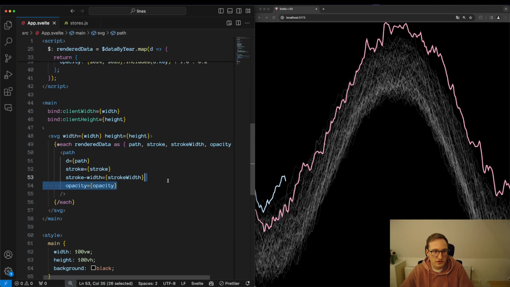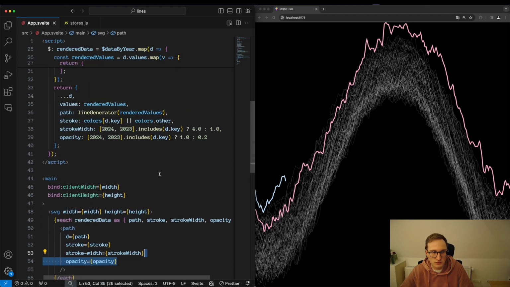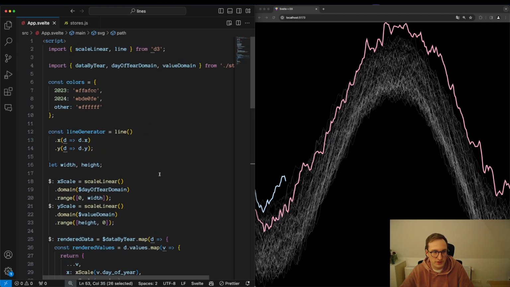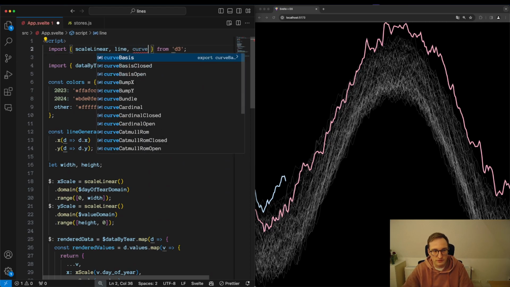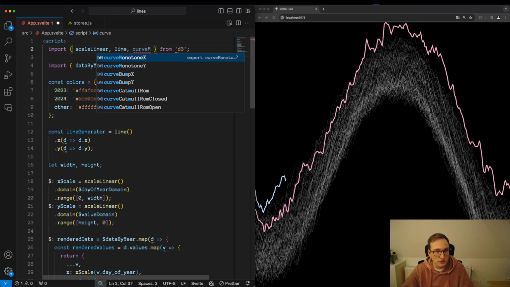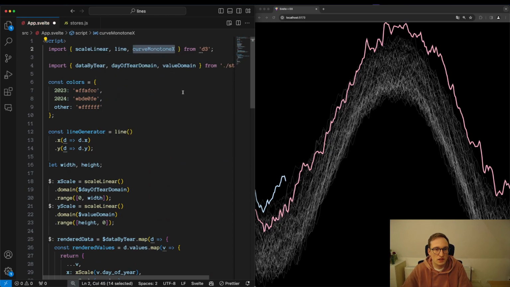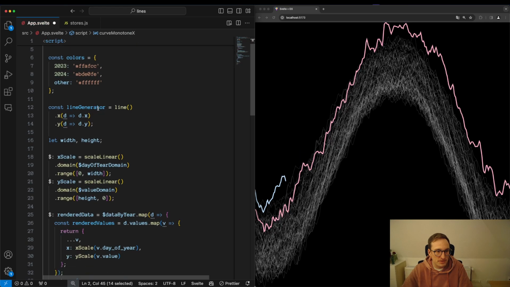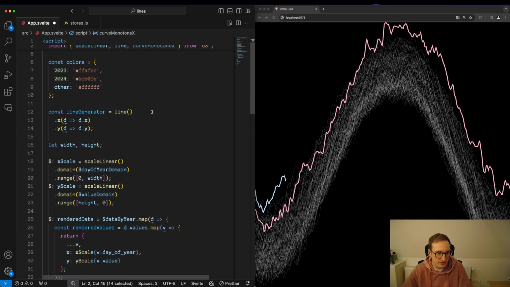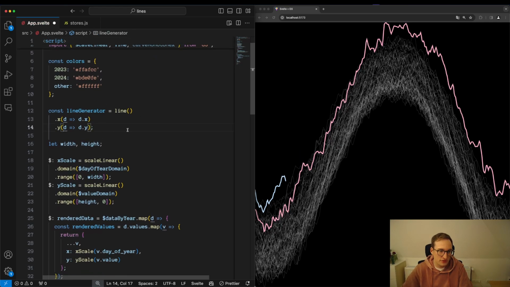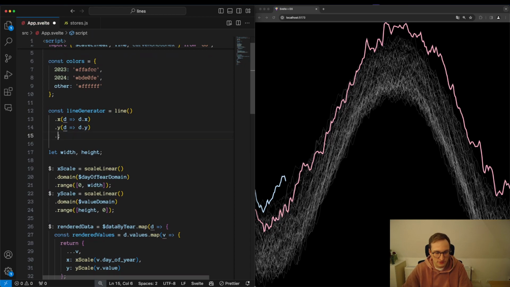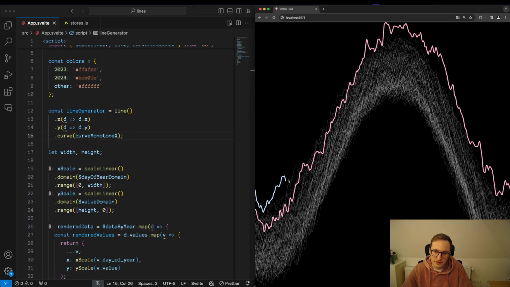So we could use some curve smoothing. There are some smoothing functions in D3. For example, you could use curve, what is called monotone X. In the D3 documentation, you find all these different curving functions. And the good thing is we could just choose this curving function in our line generator. There's a curve method. We just put this curve monotone X here. And then all these lines are looking a little bit smoother.